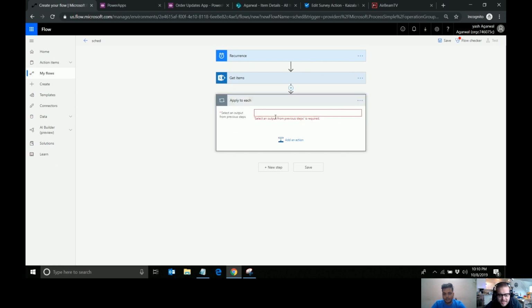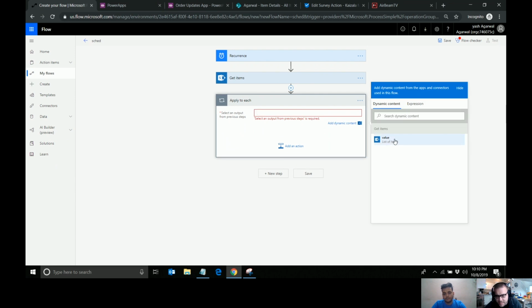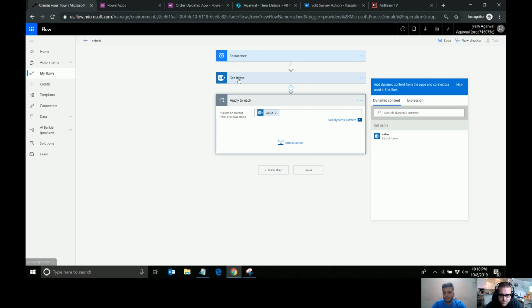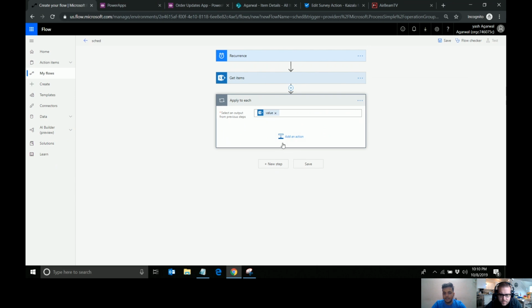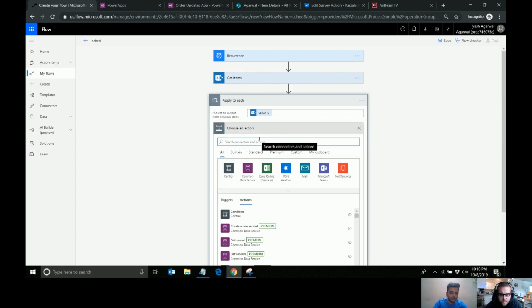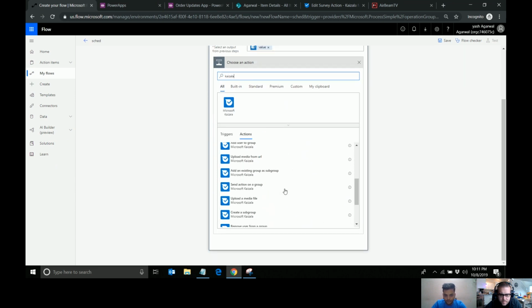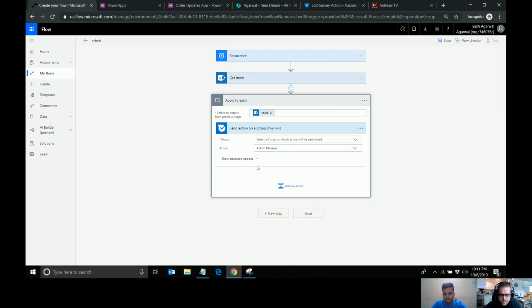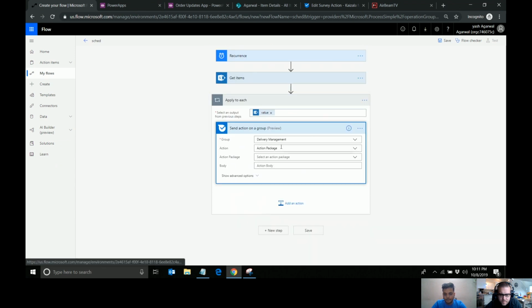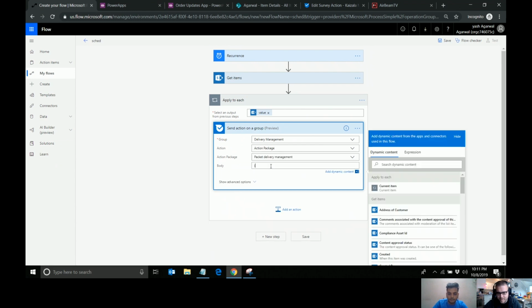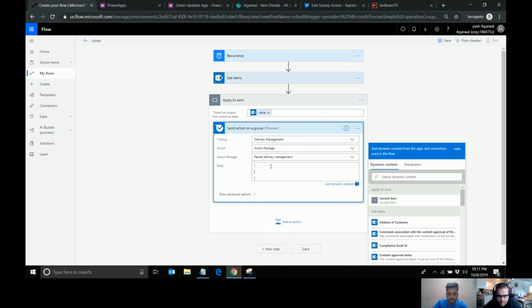If you're not familiar with OData, I have a video on that you can check out, an intro to get introduced to the whole idea. And then we'll do an apply to each to all the values that have been returned, and again send an action to the Kaizala group. This way, if someone hasn't answered, we're going to ping them all again and say, hey, this needs attention.